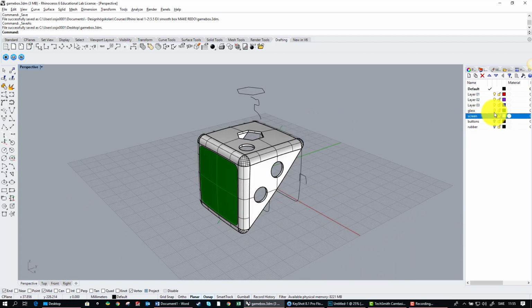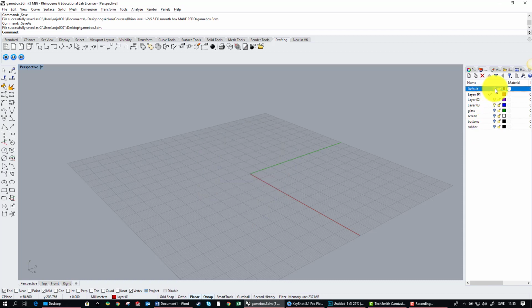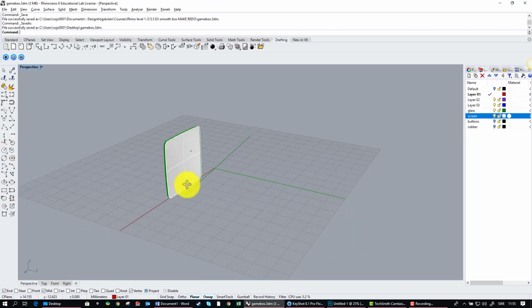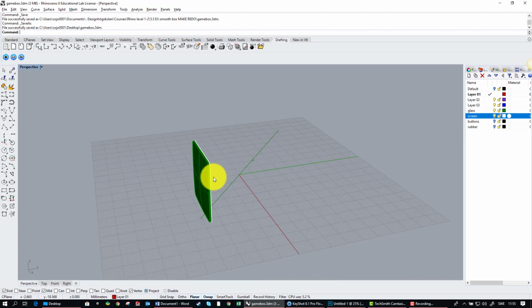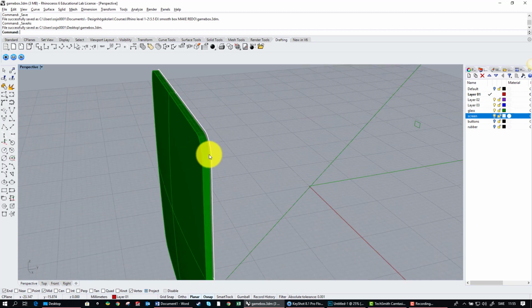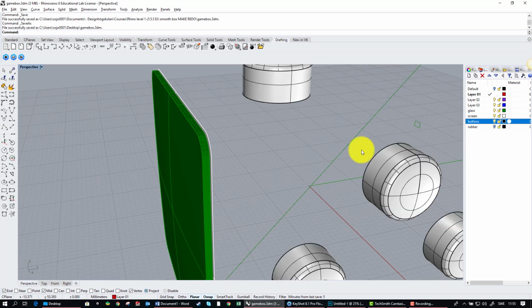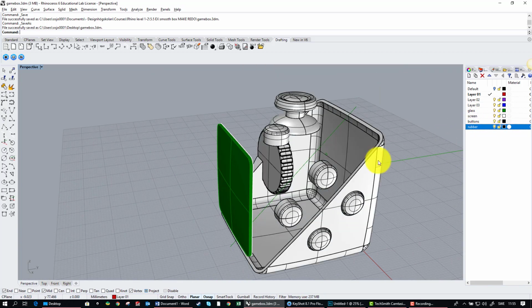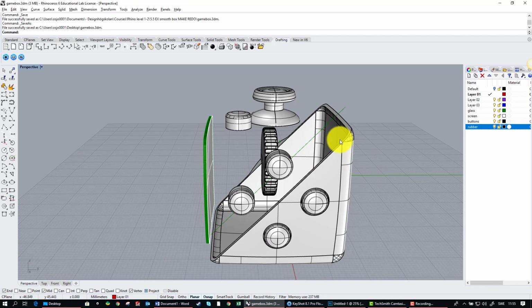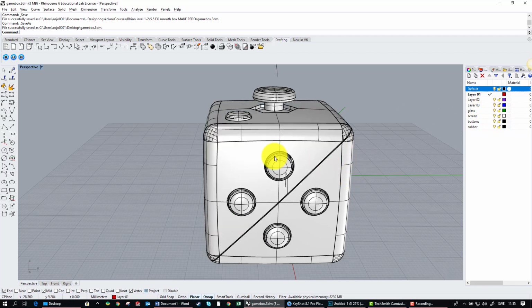We have the different parts of this object put into different layers. So let's see, we have the glass screen. We have the actual screen in behind, so we could put an image on that. We have a small distance in between. We have a couple of buttons. We have some rubber parts, and we have the main body.